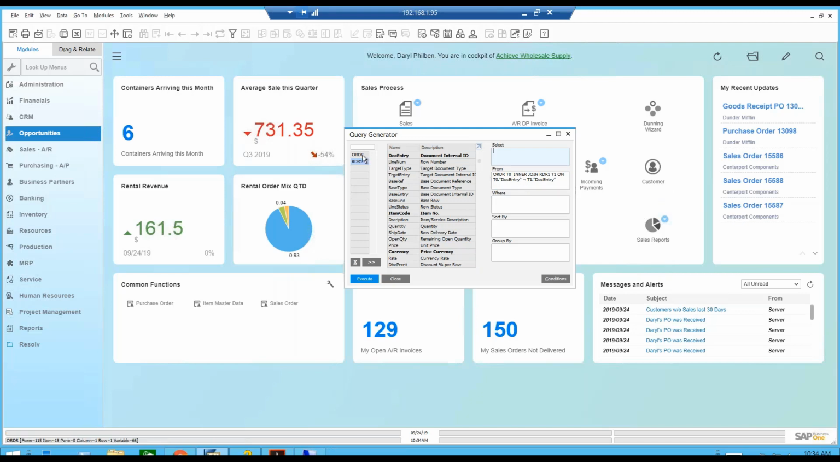Now, one of the nice things about the query generator is that fields that do have underlying tables are bolded. So one of the things that you can do is simply drag and drop the field over, and you can see that we'll go ahead and build the new join here.